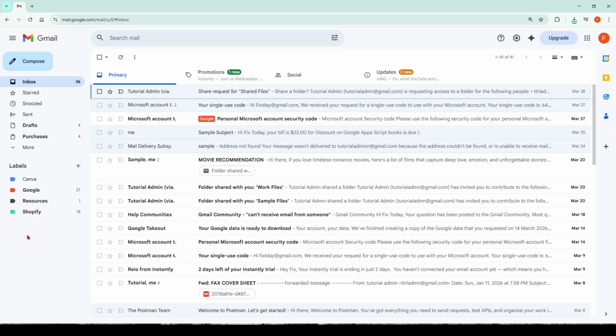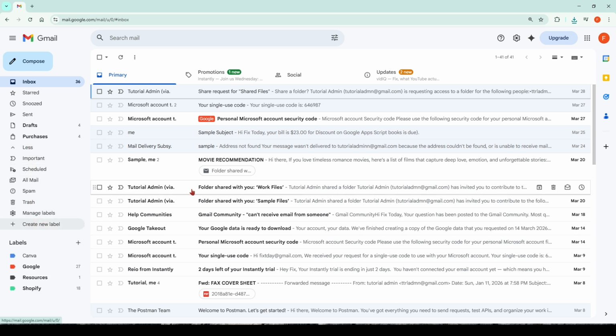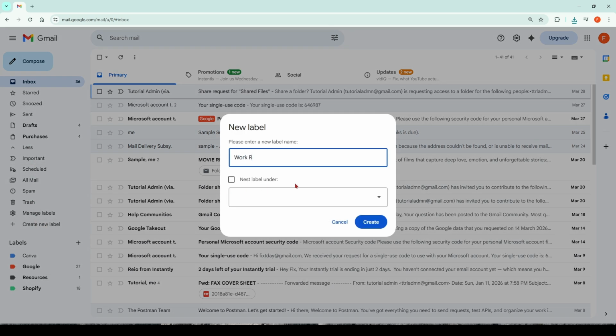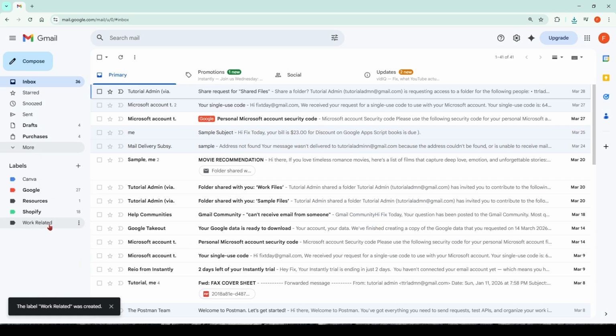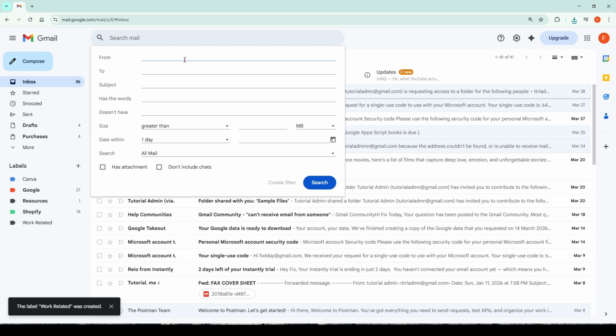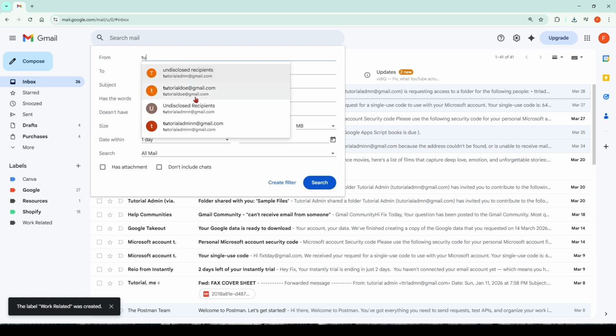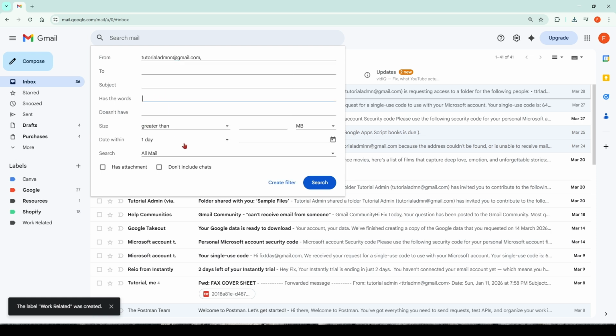Tip number 5, use labels and filters. If your inbox looks messy, this will clean everything up automatically. On the left sidebar, scroll down and click More, then click Create New Label. Enter a name like Work or Personal, then click Create. Now go to the search bar and click the filter icon on the right. Set a condition like a specific sender or keyword, and then click Create Filter.